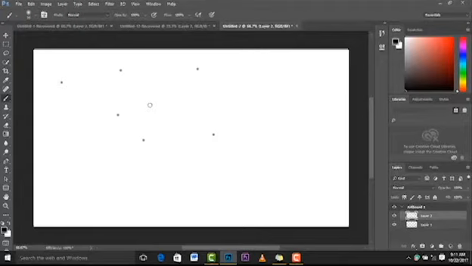To properly understand the brush tool, one needs to understand these four elements. 1. The brush tip. 2. Blending mode. 3. Opacity. And then the last one is the flow. Of course there are more, but as a beginner, we need to first understand these ones. Let's talk about each of them.